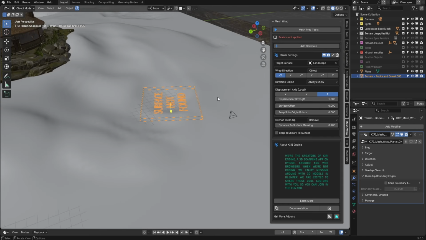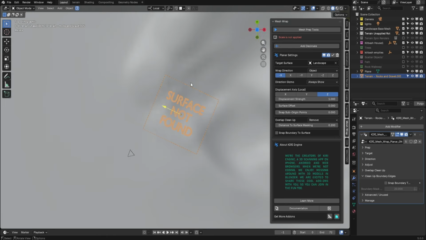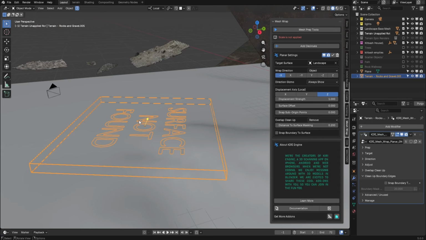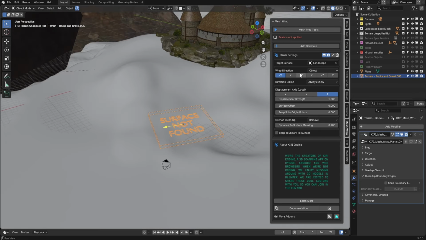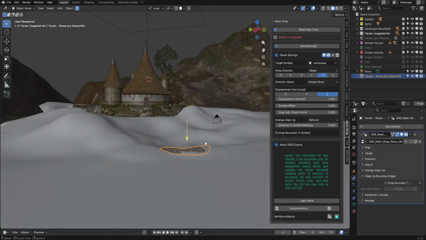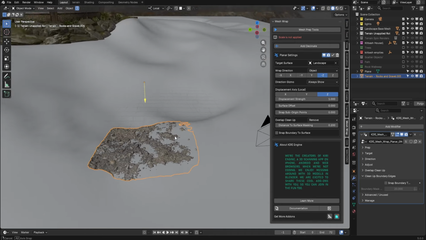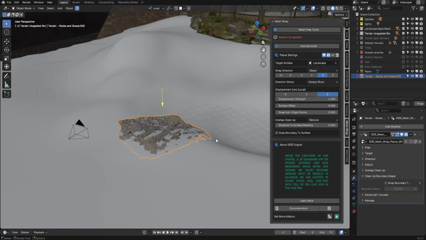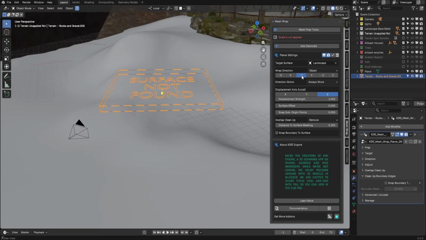If I change the direction, I can now see that we get a big warning saying surface not found, because now we're shooting rays in this direction to try and hit our target landscape, but it's finding nothing. Not this direction, not this direction. If we set it back to -Z, there we go. If you're trying to wrap your mesh onto a wall or a vertical piece of terrain, you might have to adjust the wrap direction.